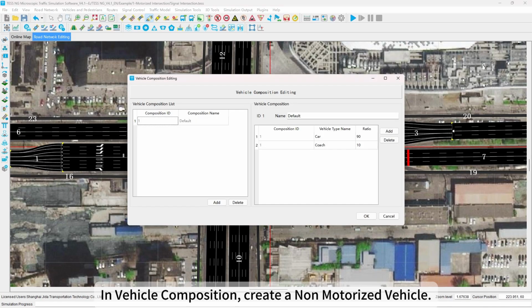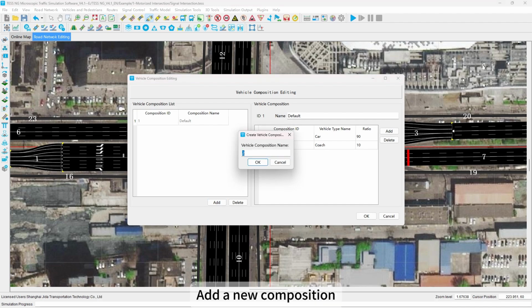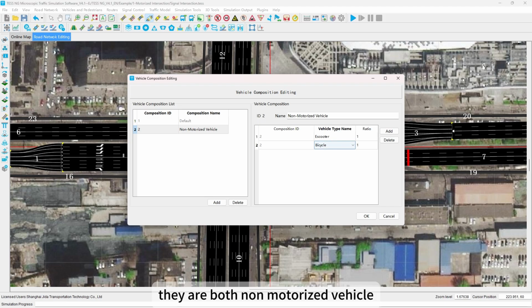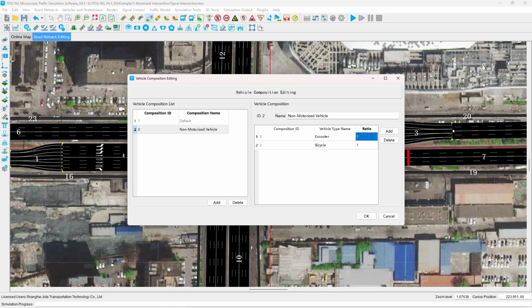In Vehicle Composition, create a non-motorized vehicle. Add a new composition. The vehicle types are a scooter and a bicycle. They are both non-motorized vehicles. Click OK.